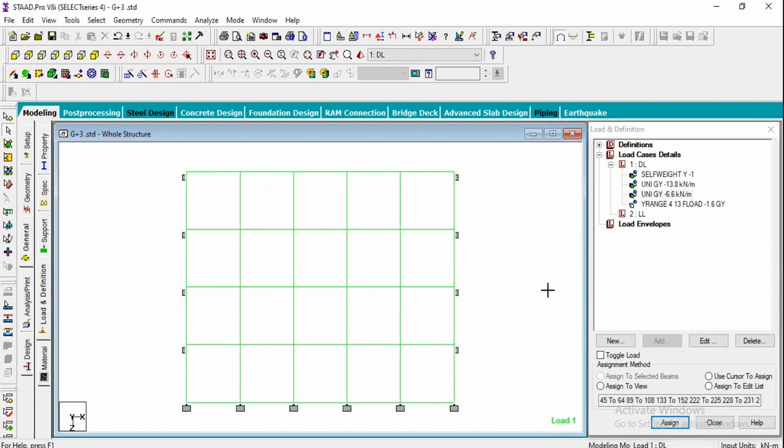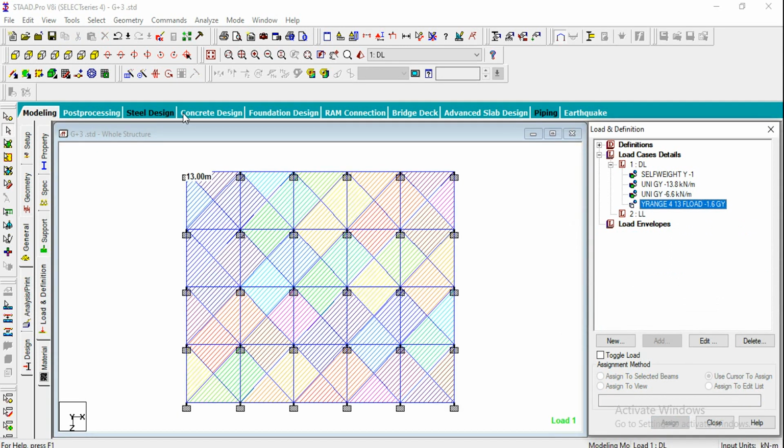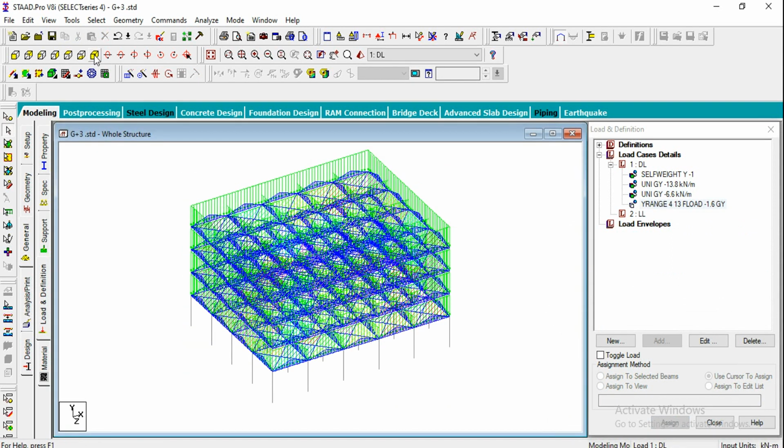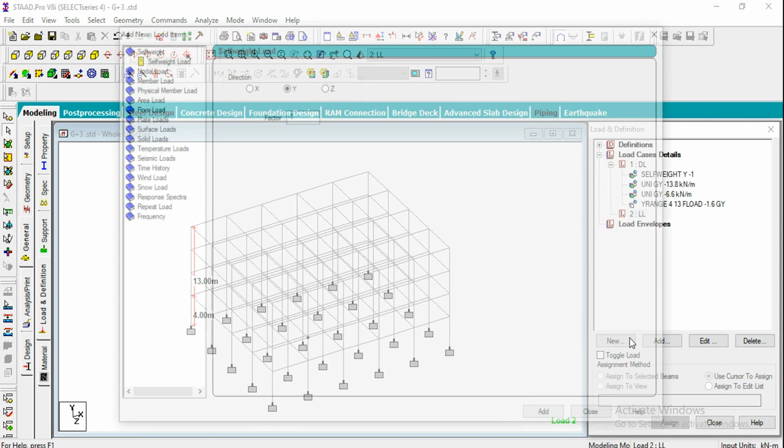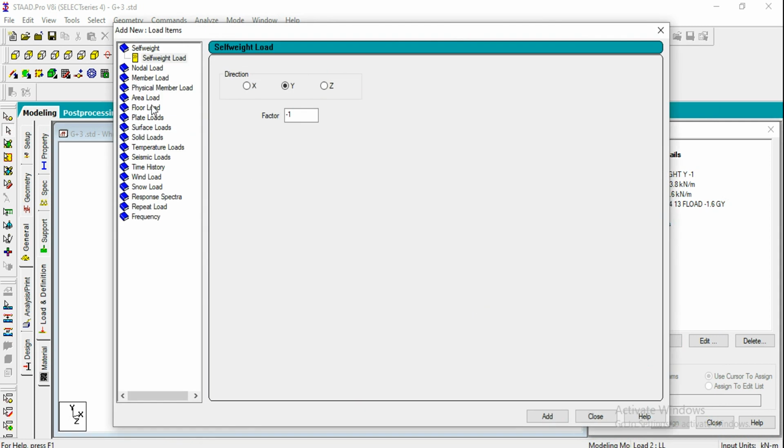Okay, and floor load will be automatically assigned since we have given the Y ranges also. So from the ground floor to the top floor, floor finishing load has been assigned. Okay, similar way I want to assign the live load. Just click on live load and click on add, and we are going to assign the floor loads.